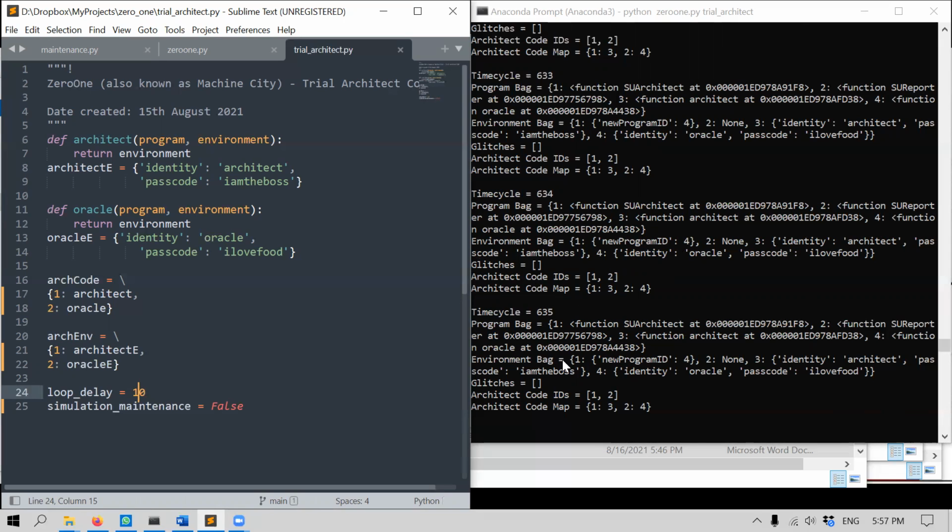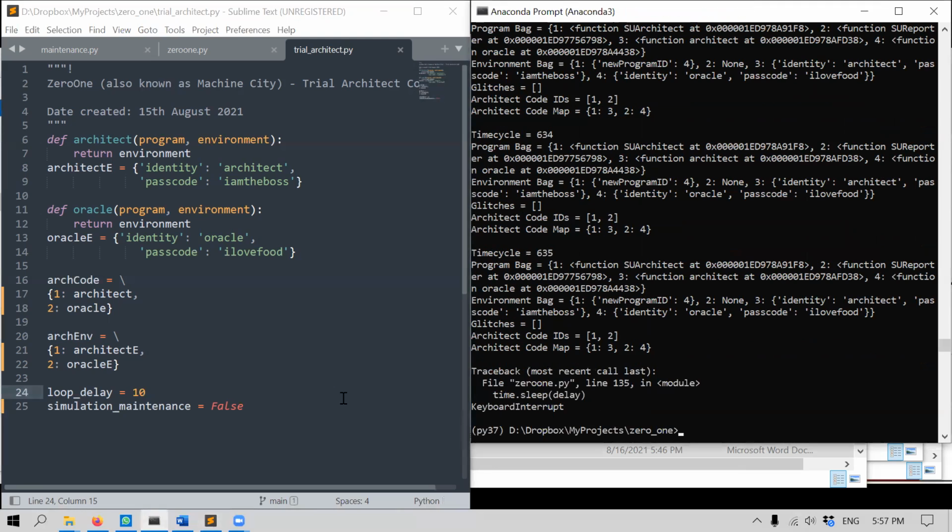So yeah, this is how my ZeroOne simulator works, and that's all I have to show. Let me just terminate the whole thing. Okay, that's all. Have fun.